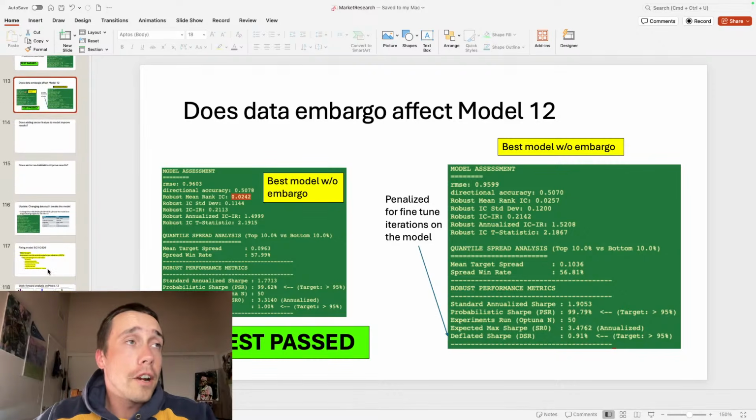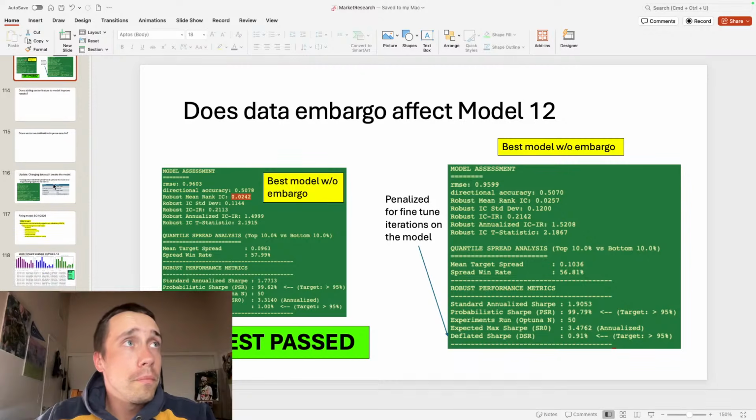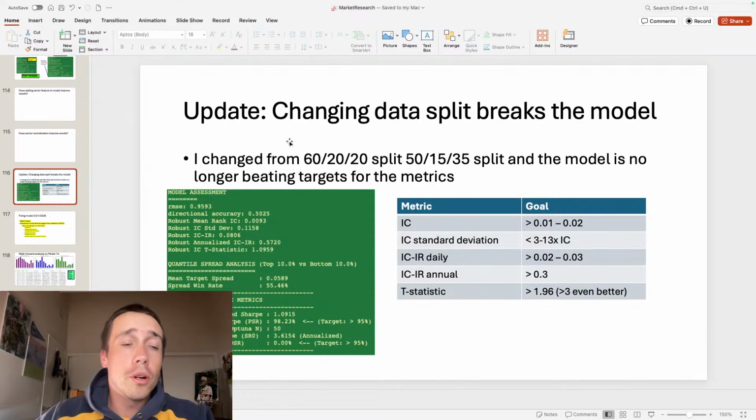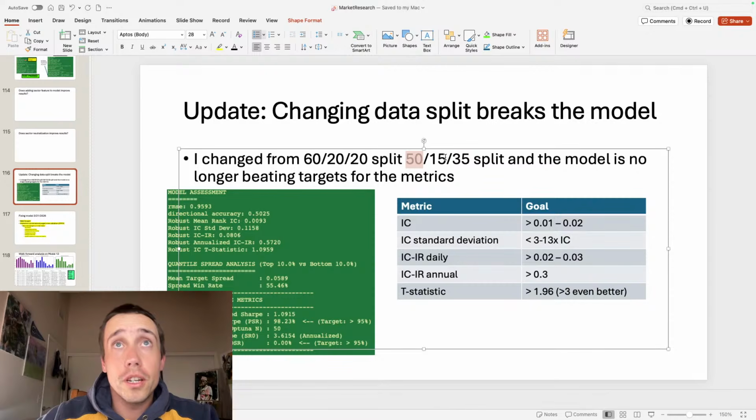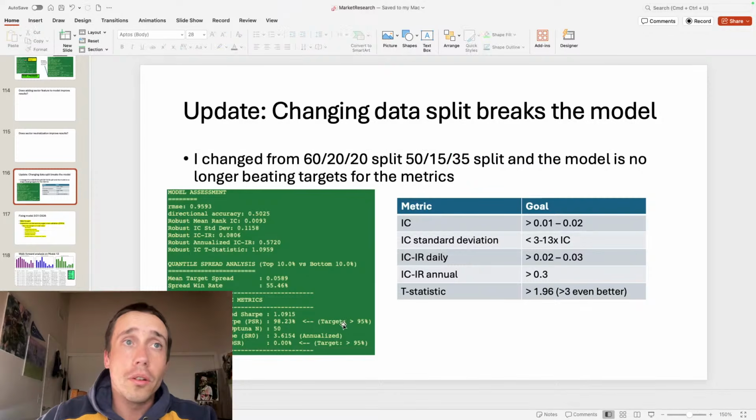However, Friday night when I was looking at this model, I changed the test training split. So I was training on the first 60% of the data, validating on the next 20%, and testing on the final 20%. When I changed this to train on the first 50%, validate on the next 15%, and test on the last 35%, this seriously degraded the performance of the model. And I went from beating it on every metric to barely beating it on any metrics.